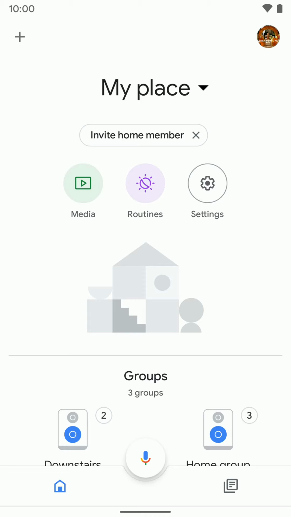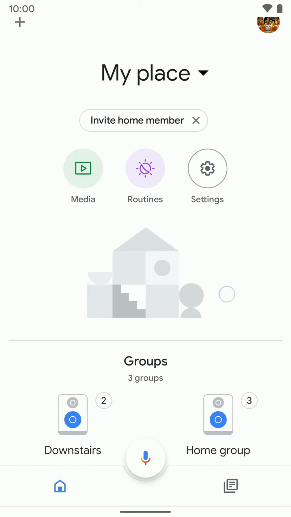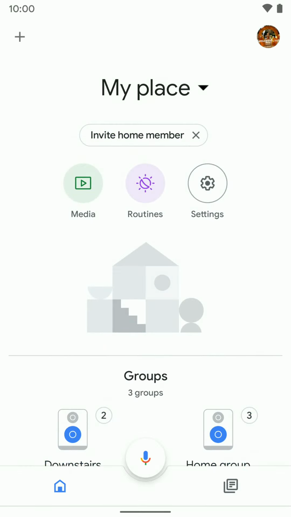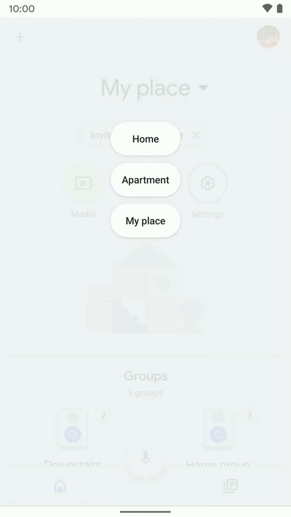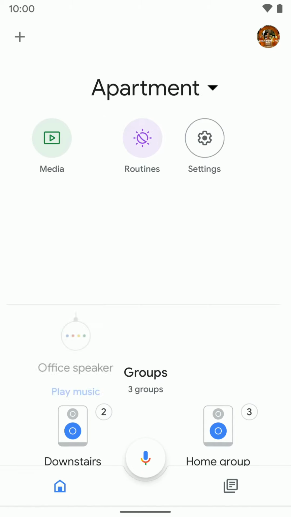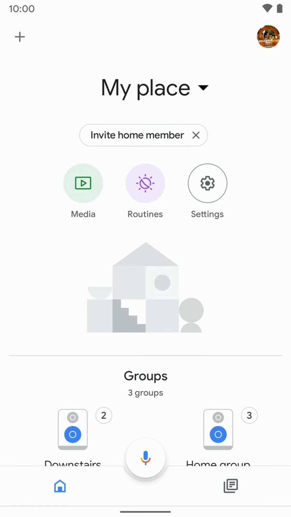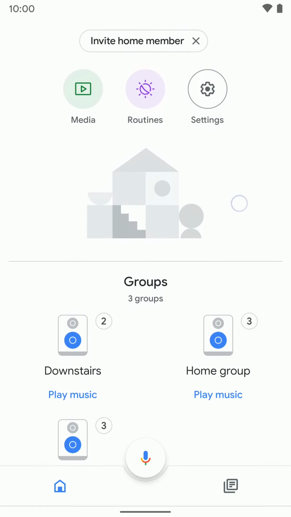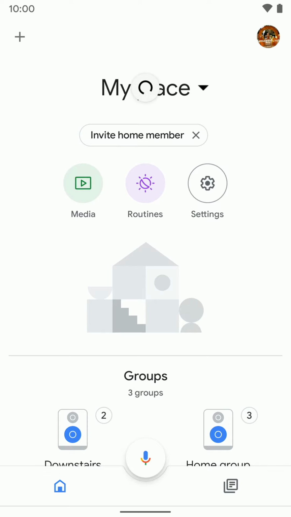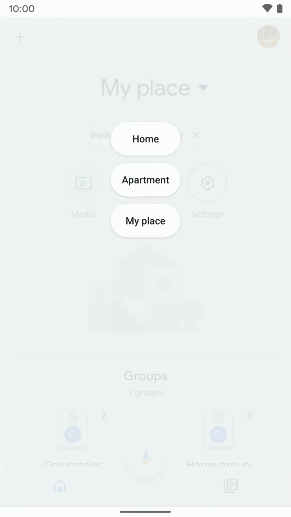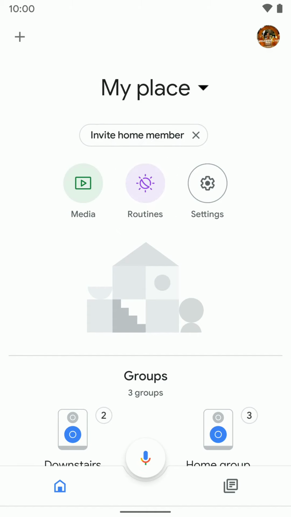And now that we're here, that's pretty much all you have to do in order to set up a new home. And once in here, you can see if I tap on the down arrow by the homes, I now have my 3 different homes that I can look at. So now when you set up any new devices or anything like that, when it comes up with the option of which home you want it to be in, for me, I'll have the 3 options of either home, apartment, or my place, and I can place it in whichever correct one I want.